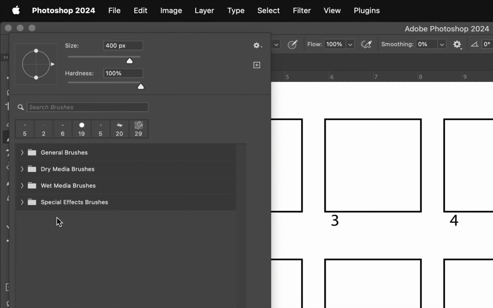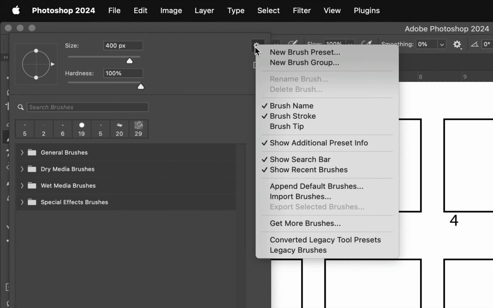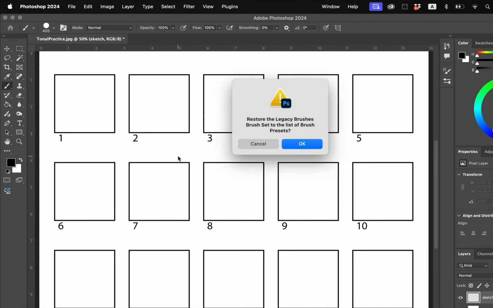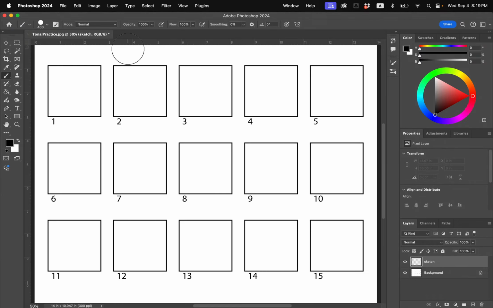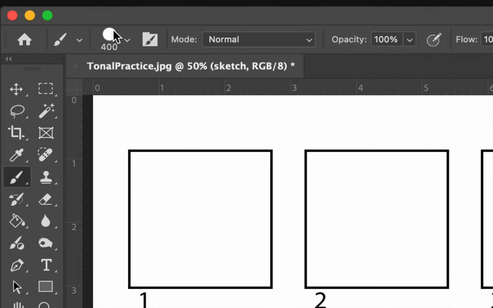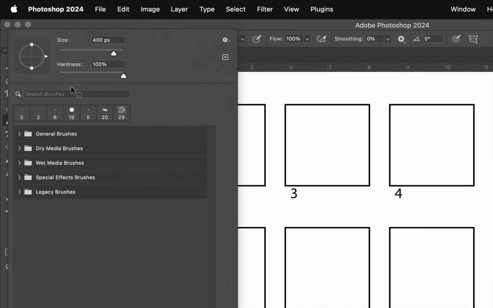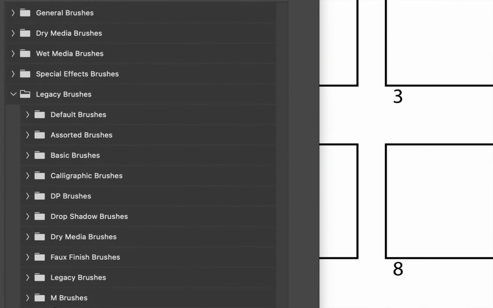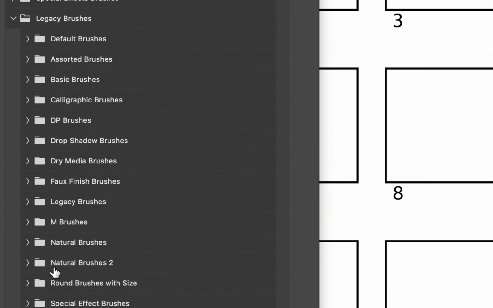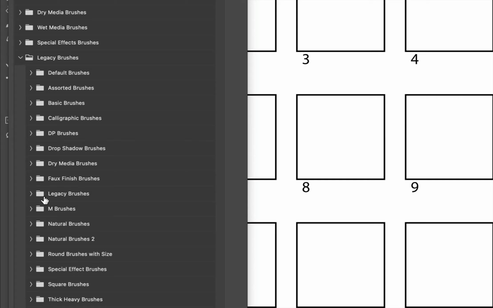These brushes, if you don't see them down here, can be found by clicking on the little cogwheel, going down to Legacy brushes, and this will ask you, do you want to restore the Legacy brush set to your presets? We'll say OK. Now, when you return back to the panel, the Legacy brushes can be found at the very bottom. When you open them up, you can see there's a bunch of other subfolders underneath it.